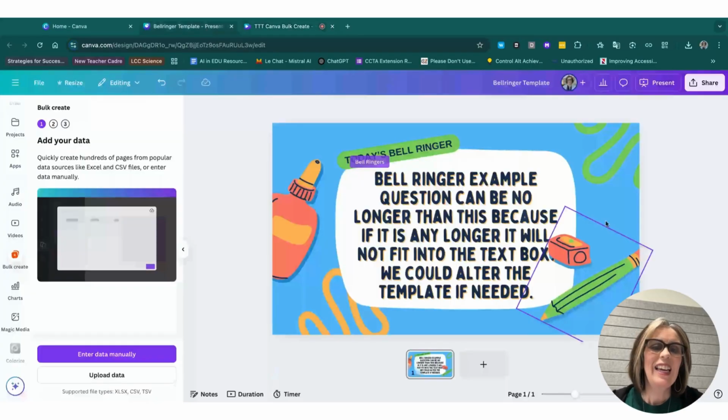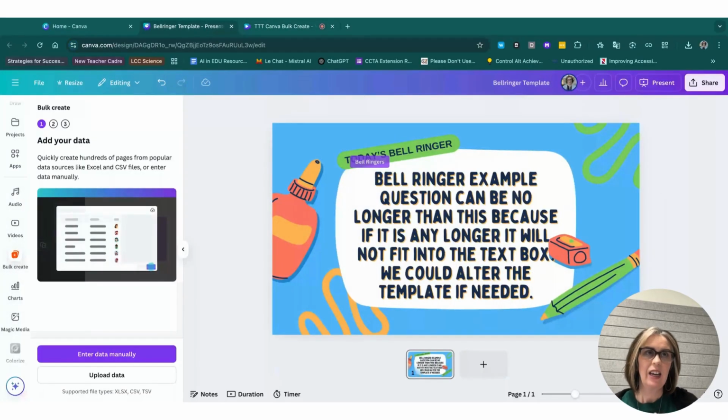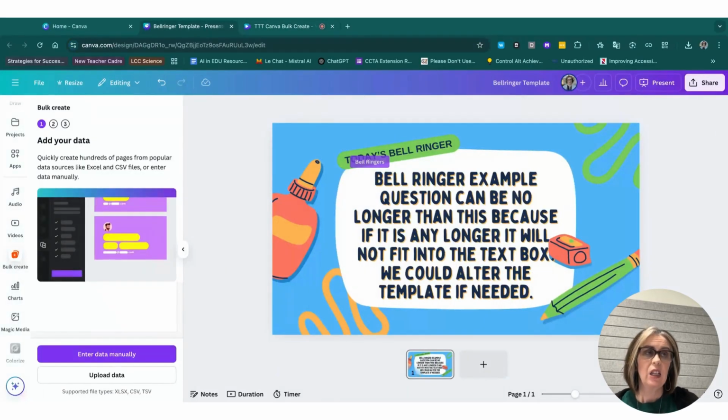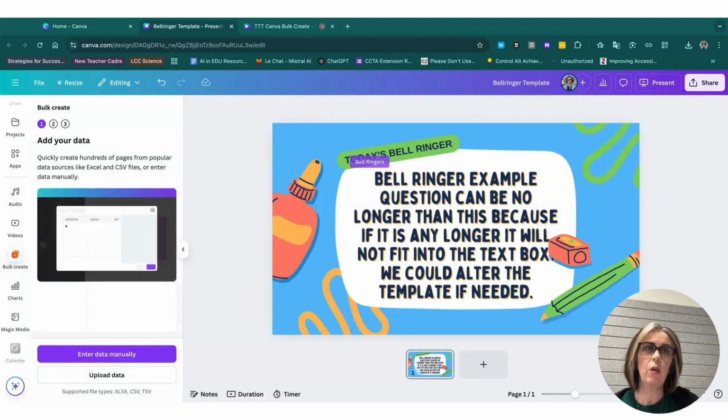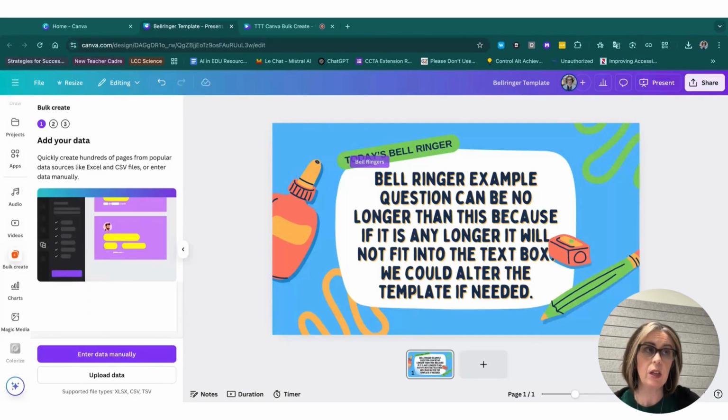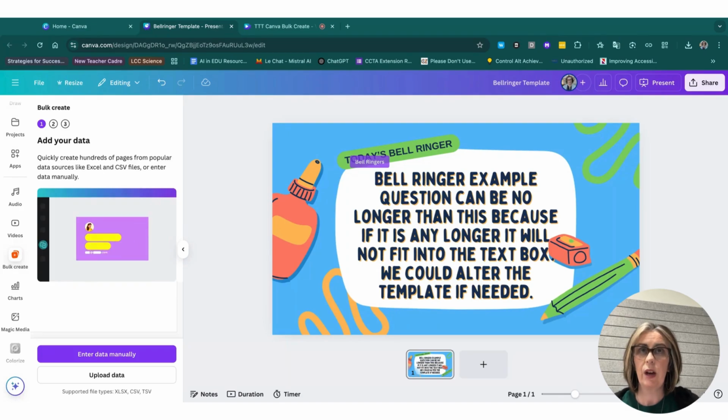Hey all, Canva's bulk create is really useful. Let's say you have a bunch of name tags and you want your students' names to all be written into these. Way back in the day, we would hand type all of those names into whatever we wanted to do and then print it out. Well, you don't have to do that anymore.